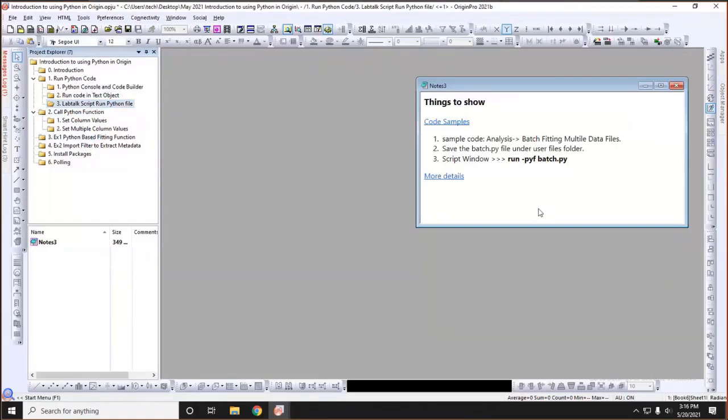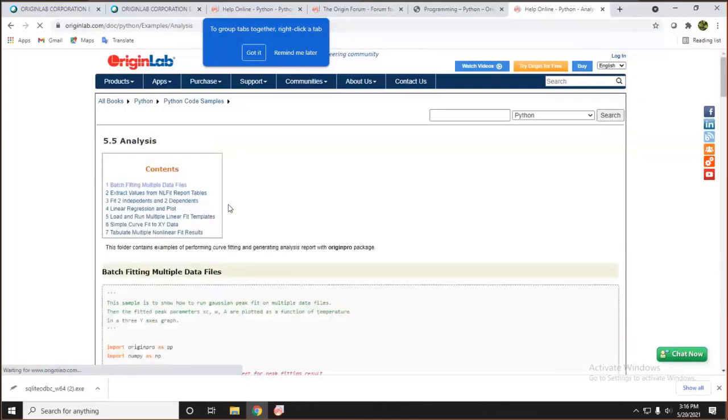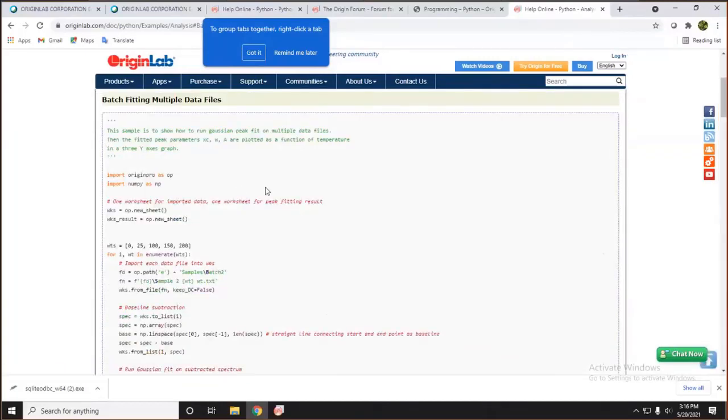In the last two examples, I showed you how to run a piece of a Python script. Of course, you can also save your script into a .py Python file and then execute the script by running that file. Let me show you an example in our code samples. Here you can find some useful sample code. Let's say I go to the analysis and the batch fitting multiple data files. I just copy this code.